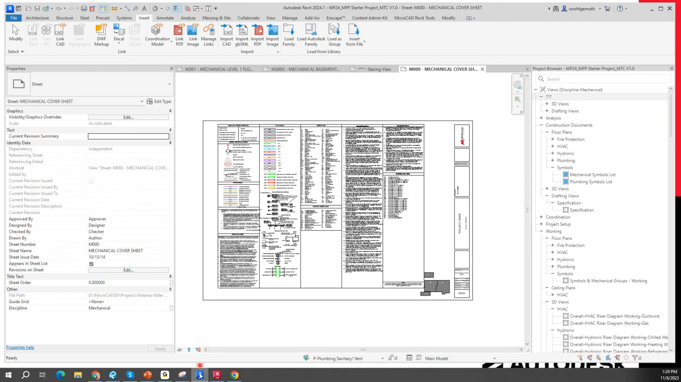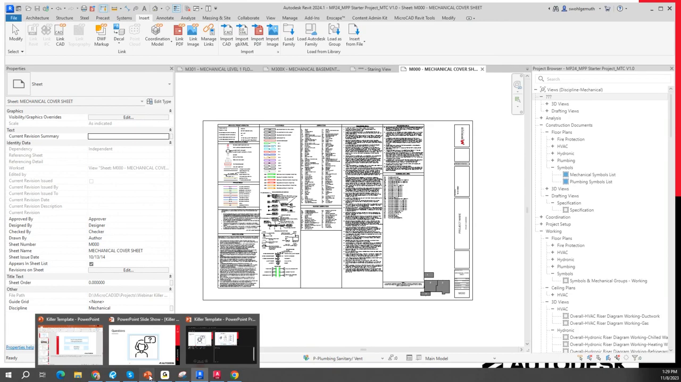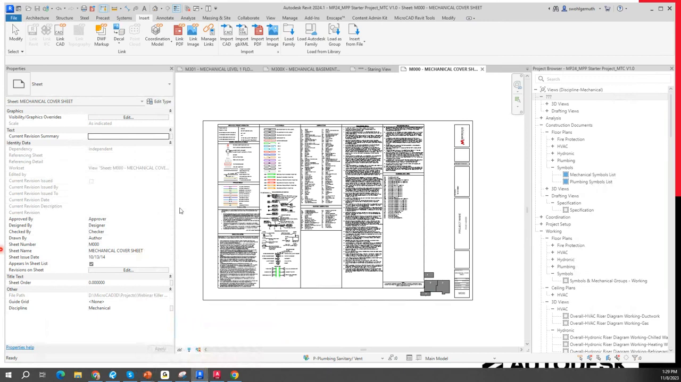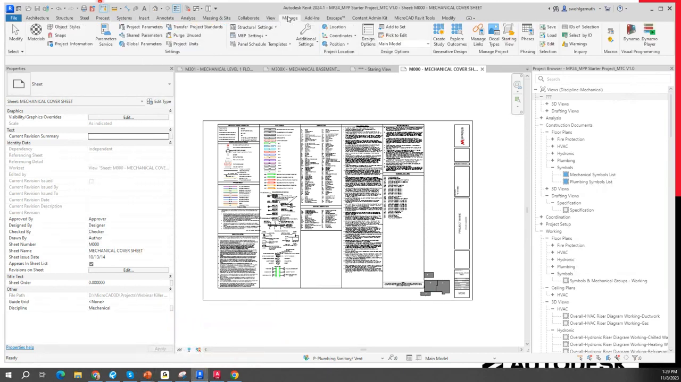Absolutely. And the last question I see right now is, can I use a system family that was created in another project in my current template? Yes, as I mentioned, and let me show you where that command is in Revit. If you go in Revit to your Manage tab, this is the command here. Transfer Project Standards allows you to bring system families from any other project into your current project or into your template file.